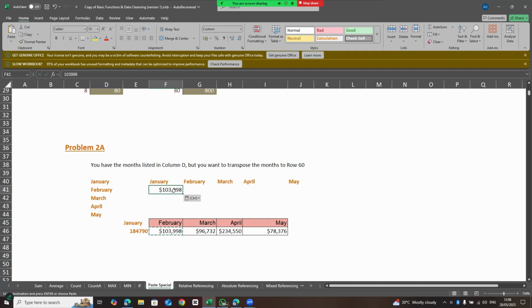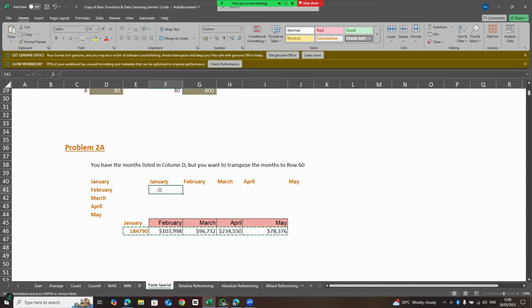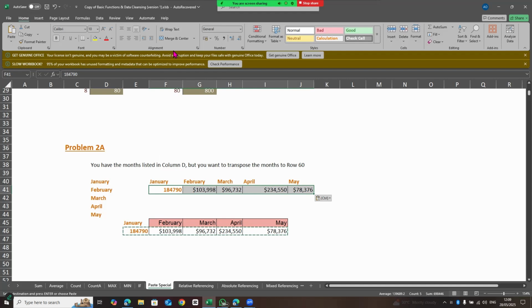Let's do this again. Highlight the cells you want to copy. Control C, paste. Here you go. That's it. So I'm going to do this one more time. So let's say this figure, right? You want to transpose them. You don't want them to be in a row. You want them to be in a column like this. So you're going to click on the transpose pasting option.